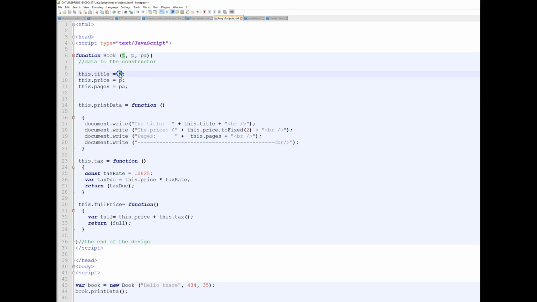Nobody can access t, because t is going to come from the outside world. The only way I could access the value of t is by assigning t to a variable or attribute that pertains to the class. And in order for me to say this is really part of the class, I must precede it with the keyword this. So I have three of those. I have this dot title, which is going to be assigned the t value. P is going to be assigned to, I'm sorry, P is going to be assigned to this dot price.